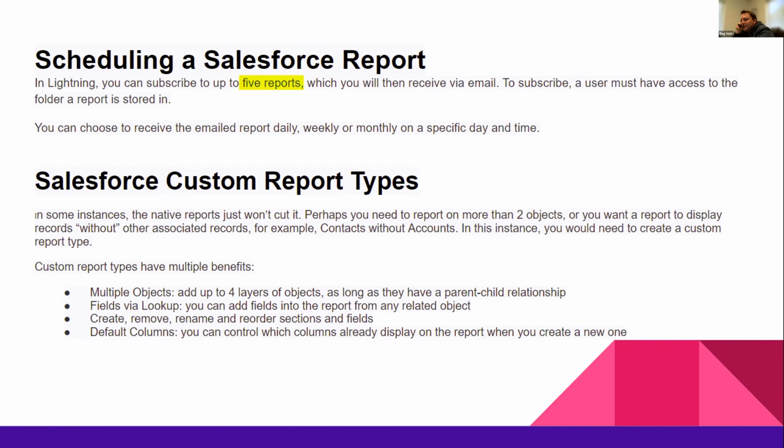In some instances, the native report won't cut it. Perhaps you need your report with more than 2 objects, or you want a report to display records without an associated record, for example, contacts without accounts. In this instance, you would need a custom report type.